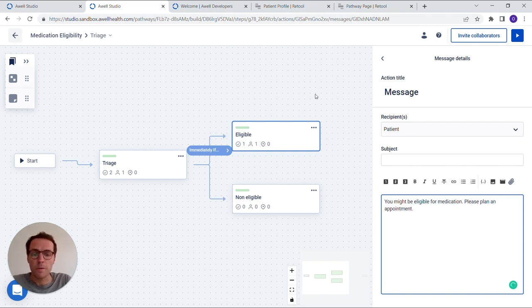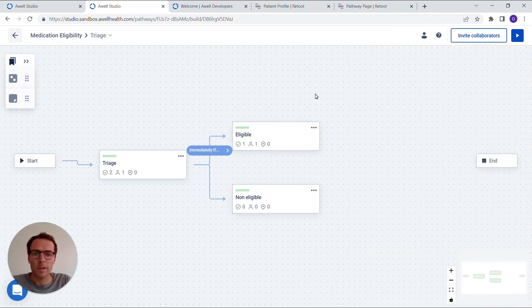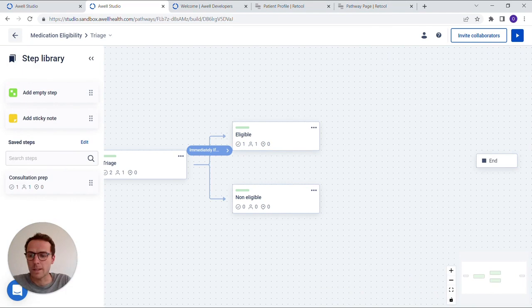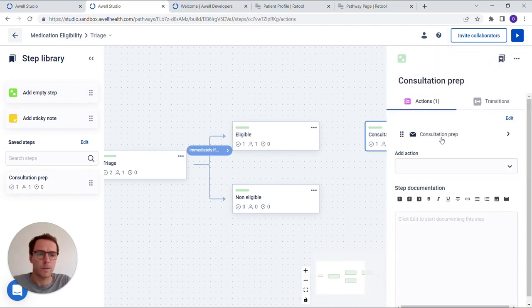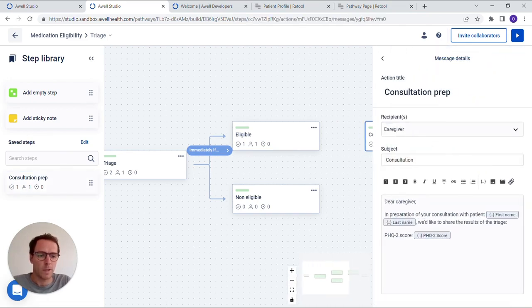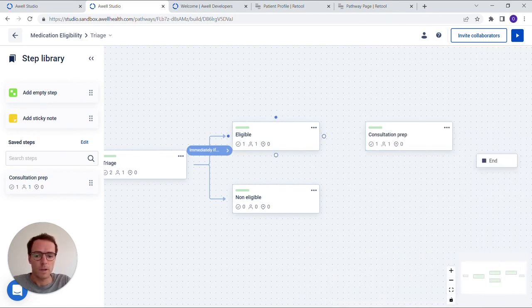Of course, we also want to inform the caregiver about the upcoming consultation. And this is a step that's already available in our step library. We add the step from the step library to the canvas. And as we can see, the pre-filled step already contains the message with the first and the last name of the patient and the PHQ-2 score. We just have to connect all the steps to the end to complete the flow.